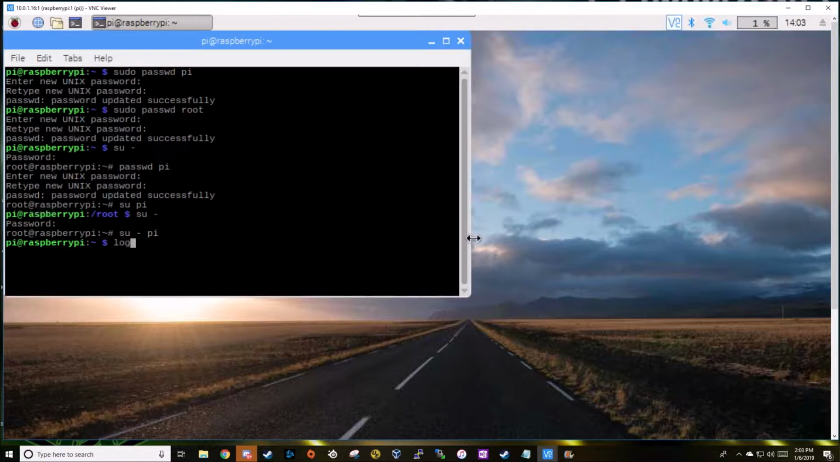At any point, you can also type log out, and it'll log that user out. Now Pi or root is still logged in, so remember when you change from root to Pi and you don't want anyone to be able to mess with root, go ahead and log out.